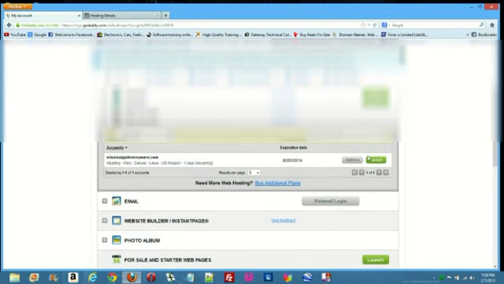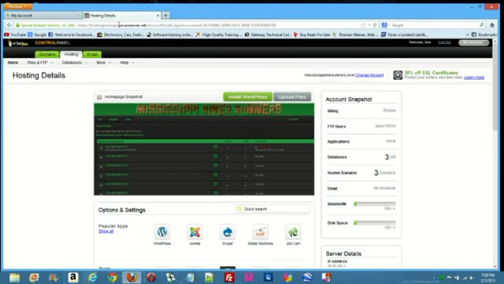Of course, you're going to want to log into your account. Scroll down, click launch on your hosting, and that will bring you to your hosting page. And then this is for phpBB already installed. If you don't know how to install it, check out my other video that shows you how to install it. But I'm assuming you have it installed.